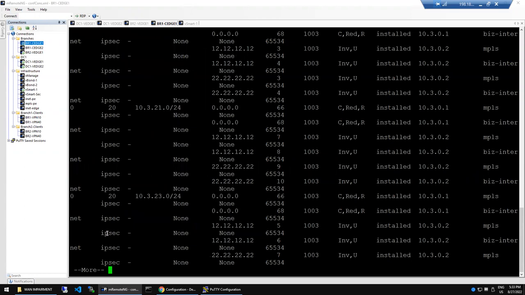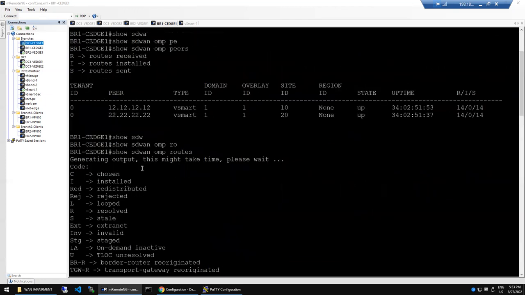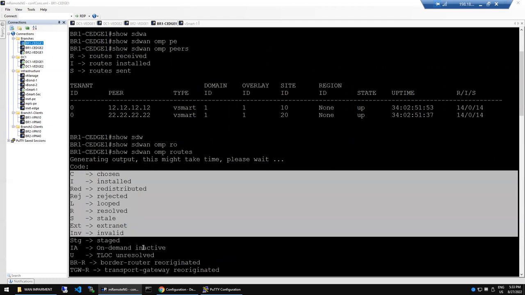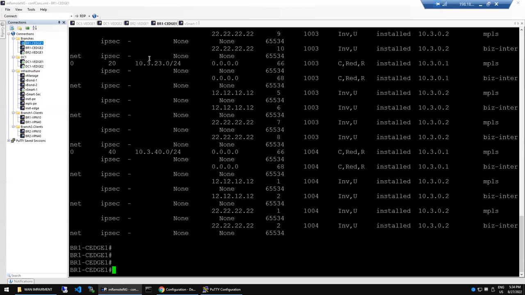generating the output, please wait. You can see that we have a lot of OMP routes. So many routes are invalid, you know, unresolved. INV, U. Again, we will see why it is invalid, why it is unresolved. So it's not a big deal. But here you can see that you have the code, and INV stands for invalid. And then you can see TLOC unresolved. U stands for TLOC unresolved. And other codes as well, that whenever you are generating the route, you're seeing all these codes as well. Okay. So from here, we can go and verify all those three different types of routes. Obviously, we are going to discuss more and more about this, so don't worry.